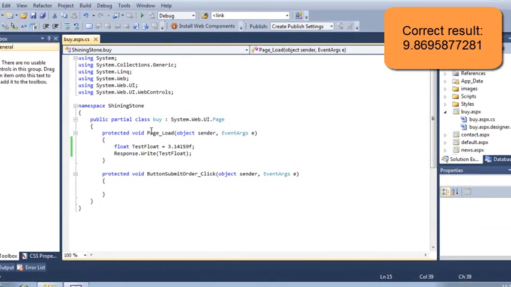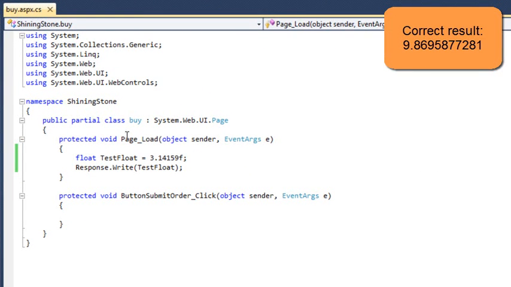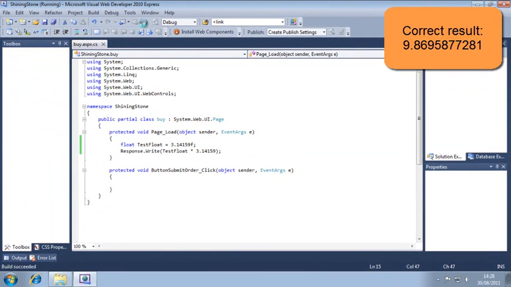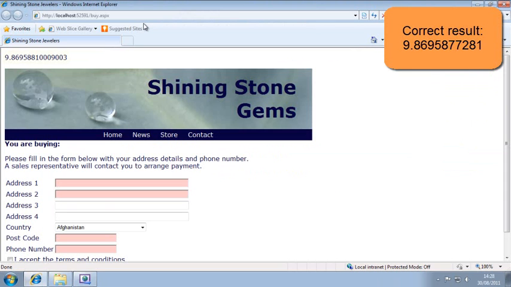and change the second line of code to Response.Write testFloat multiplied by 3.14159. View the page in your browser now, and as you can see, the result doesn't match what was returned by the calculator. This is because the float variable type is only accurate up to 7 digits. Close your web browser now.